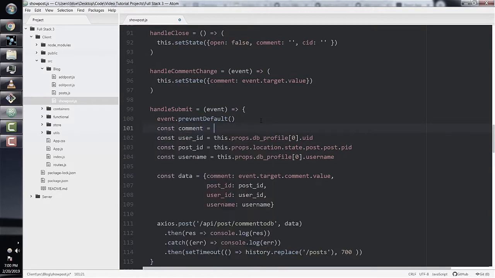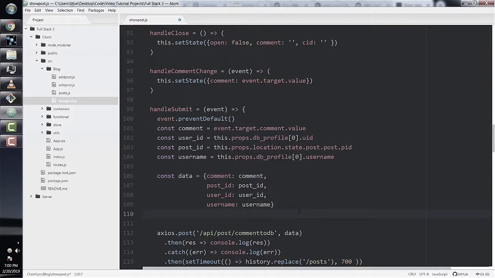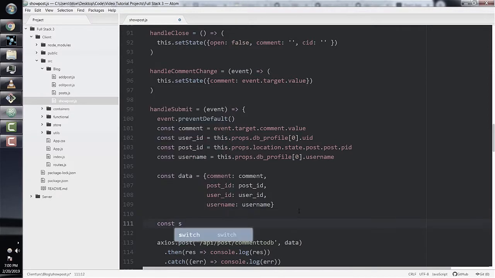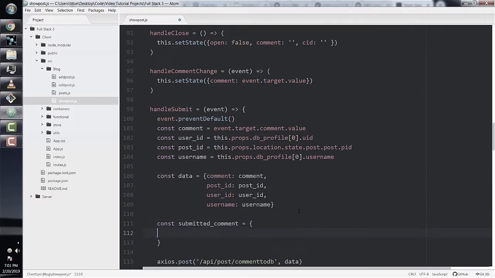And let's also make a const of comment, which will save event.target.comment.value. Then we can just set comment to comment in our data const. And again, this will make our code much better looking. And now here in the HandleSubmit function, we can create our submitted comment const. And this is going to be the same submitted comment that we pass into the HandleCommentSubmit function.